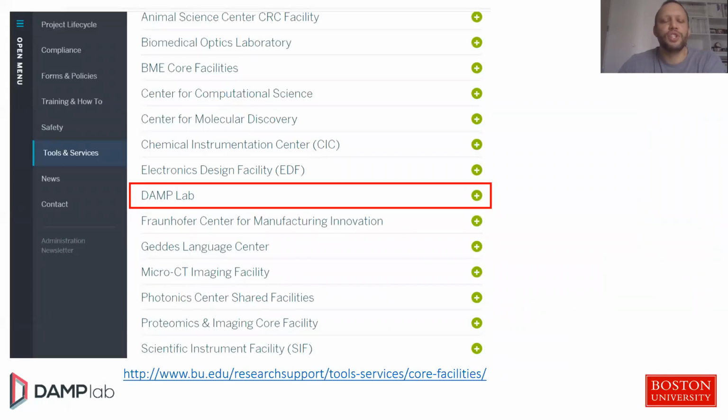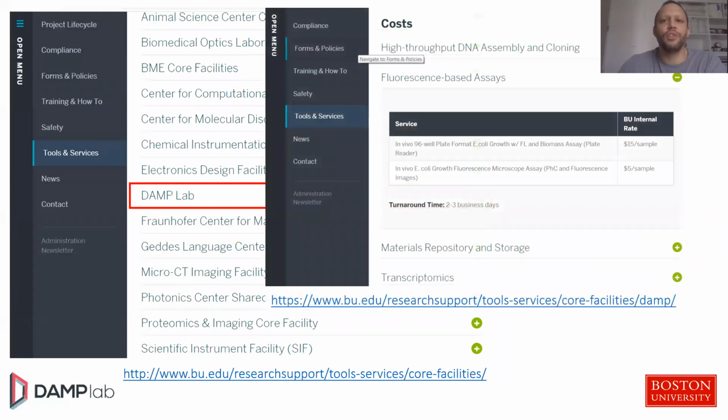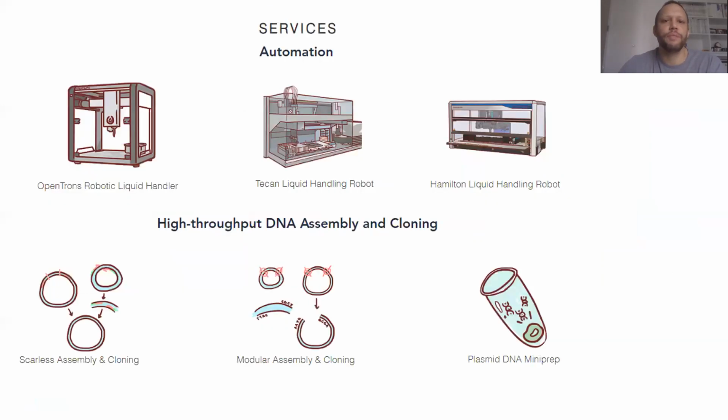So we're a core facility on the Charles River campus of BU. What that allows us to do is offer services. If you were to navigate to these websites, you could find our services and you can find the costs. We also do this in compliance with the International Gene Synthesis Consortium. What this says is that we can do our operations in a way that's responsible and also prevents the creation of any biologically hazardous materials.